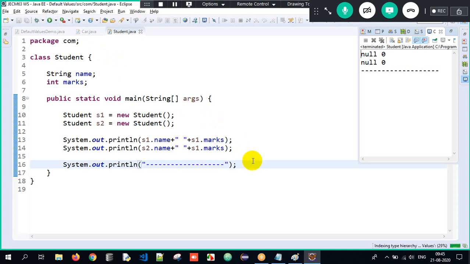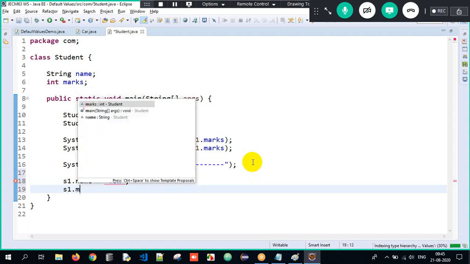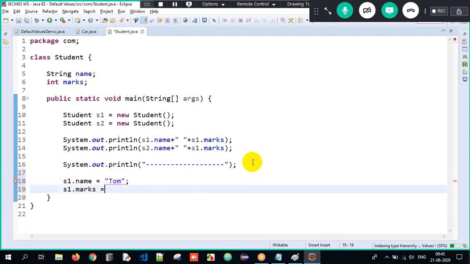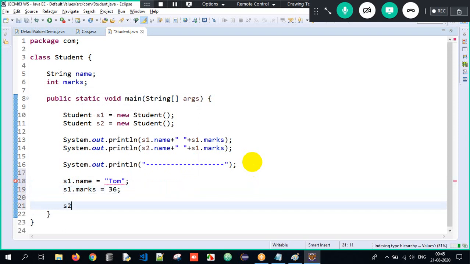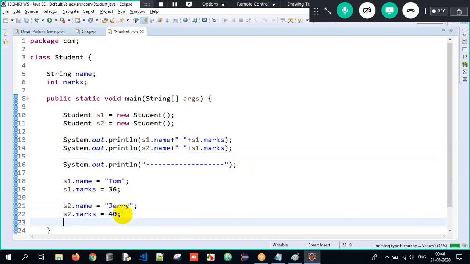It will get stored. Now I want to store the name and marks of those two students. S1 dot name, I'll write it as Tom. And s1 dot marks equals, he will score 36 marks. And s2 dot name is Jerry. And s2 dot marks, he has scored about 40 marks. That's it. After initializing, print that respective content here.